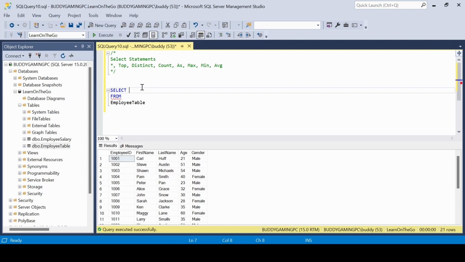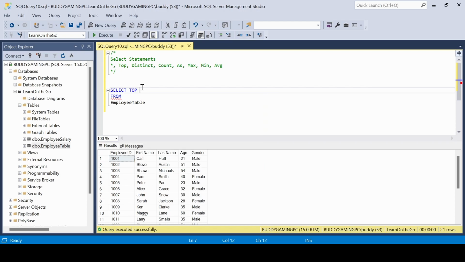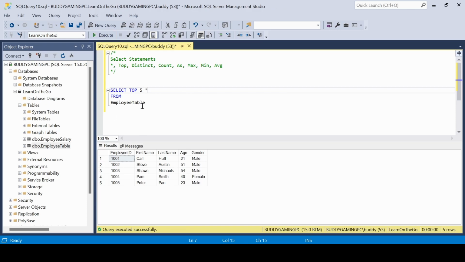So just say, for example, you've got tables with thousands of rows in them. What you want to do is say, give me top 5 of everything, right? And if you execute that, you'll see that you get the top 5 of everything, right? You can do the same thing with first name, last name, employee ID, age, and gender, but it's giving you the top 5 of everything. So that's the way you can use top.